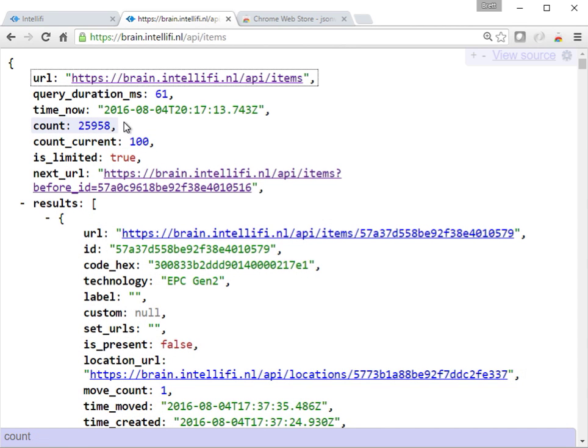So this count right here, well, we have query time. This is what we just typed in. We have query time, and that's from South Carolina to Europe and back. We have the time now. We have a count, which is all of the items that are actually out there in the system, 25,958. We have a current count, and we have this value called isLimitedTrue. So we can talk about this right now.